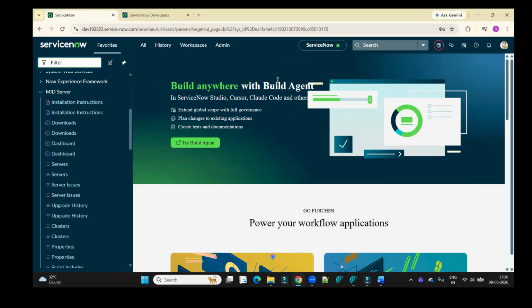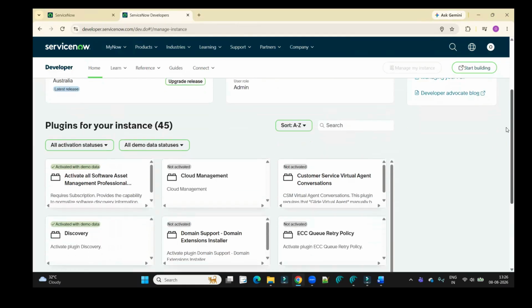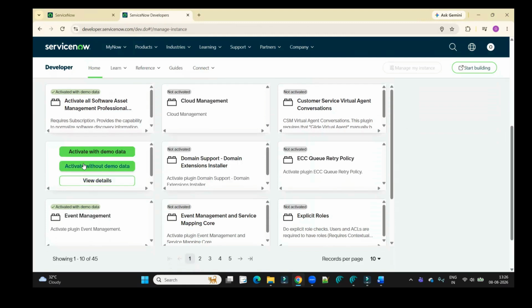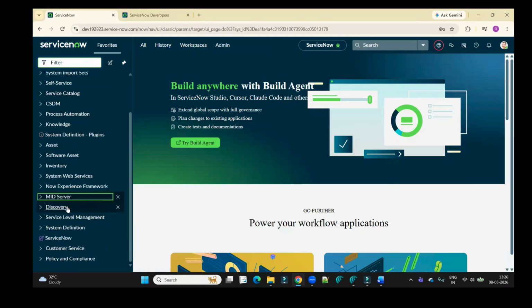Let me share my screen. This is my PDI, and if you go to ServiceNow developer, here in your instance settings, you have plugins. You have to install this plugin, activating with demo or without demo, whatever you want. This is the discovery plugin. I have already installed it, and because of that, I can see these two things, the discovery application as well as the MID Server. Today's session is specifically about the MID Server, because the MID Server is the fundamental of discovery. Without the MID Server, there is no ServiceNow discovery. So we discuss all about the MID Server today.